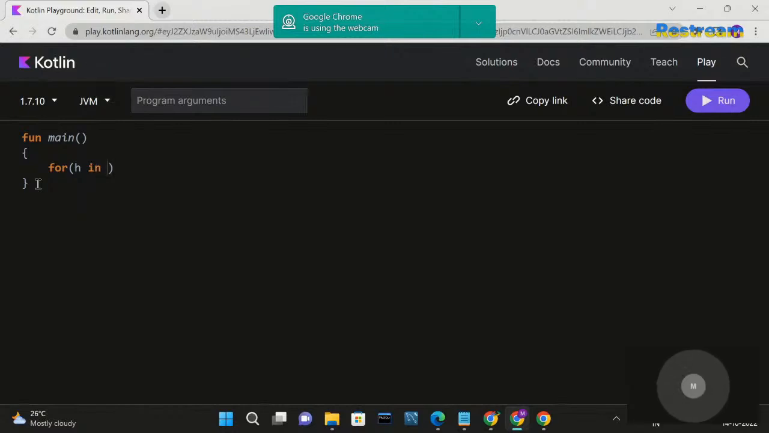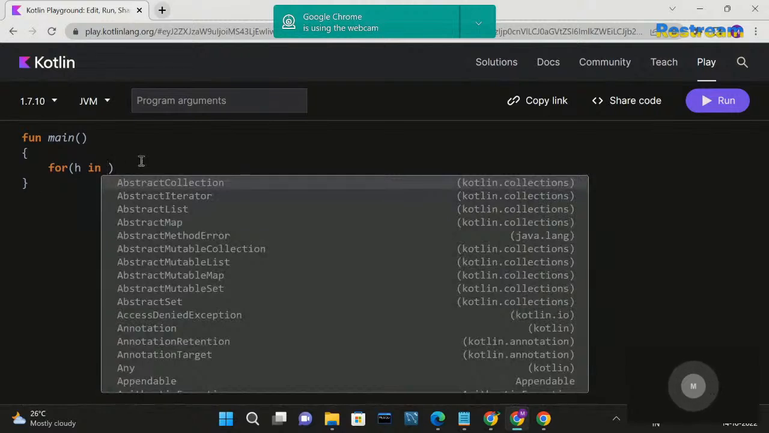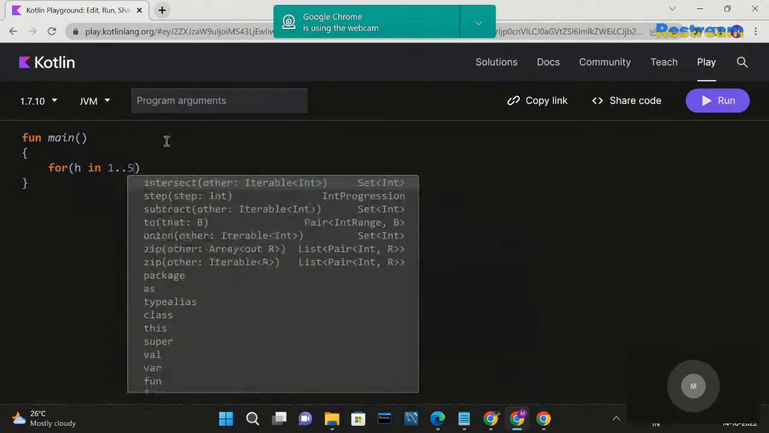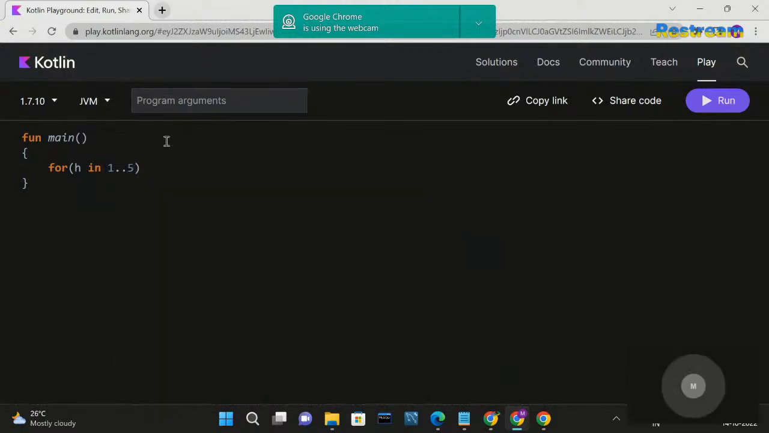Then here I'm going to run code where I will get the values printed from 1 to 5, and hence I'm going to give a range to it, like 1 to 5. So this is how we can give a range: the first element and the last element, and in between two dots. So this is how we can give a range in the for loop.